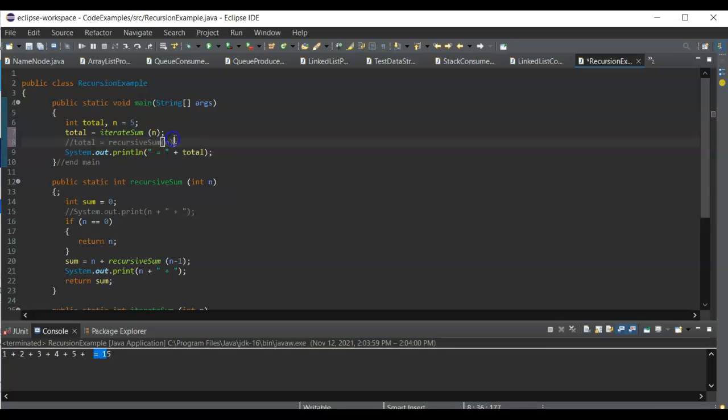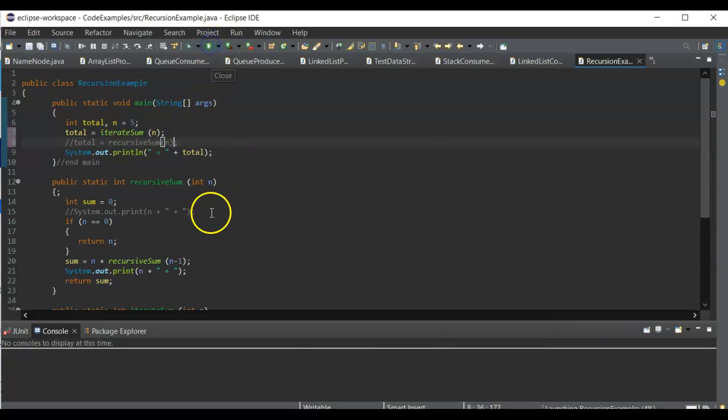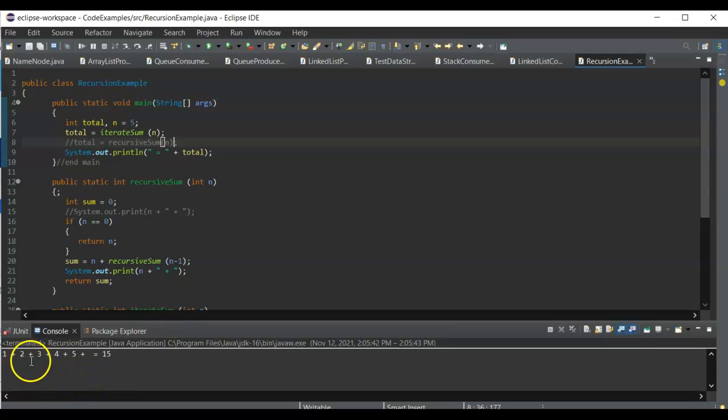Let me comment out the recursive sum method. And if you run it, it does the same thing. It adds up the 5 integers and they equal 15. So you could do the same thing either with the loop or with the recursive sum method.